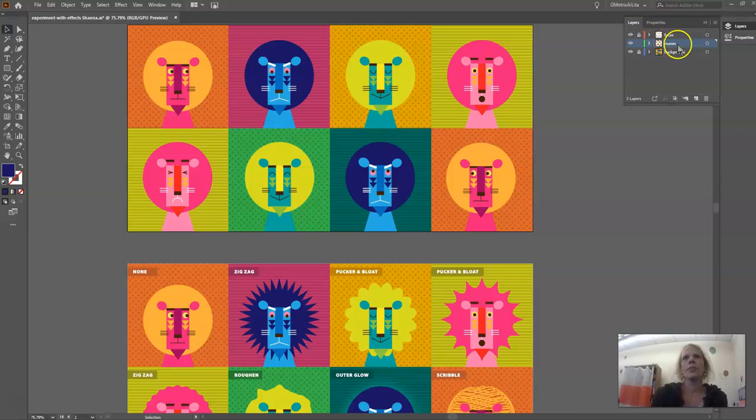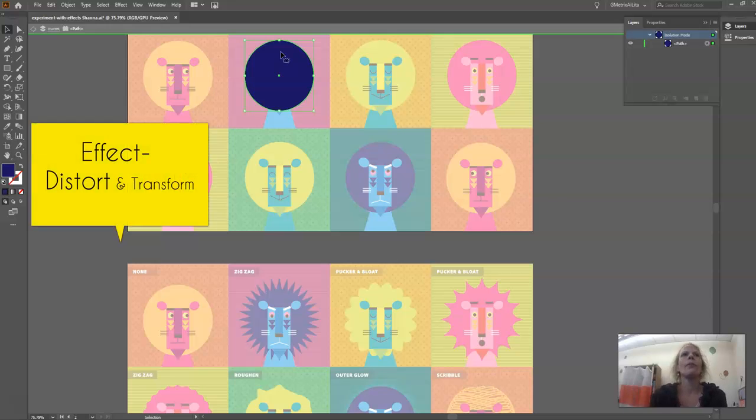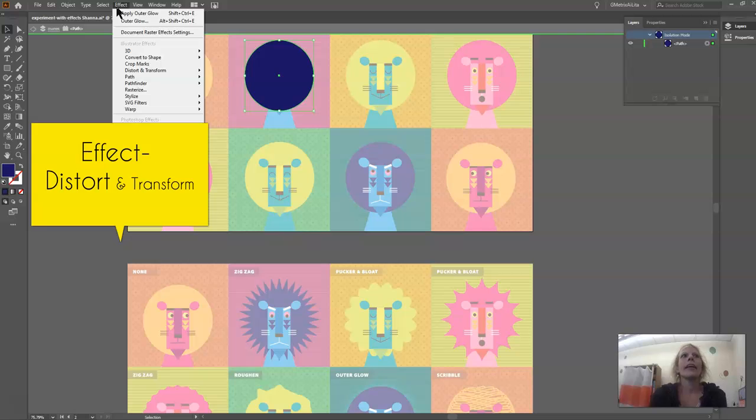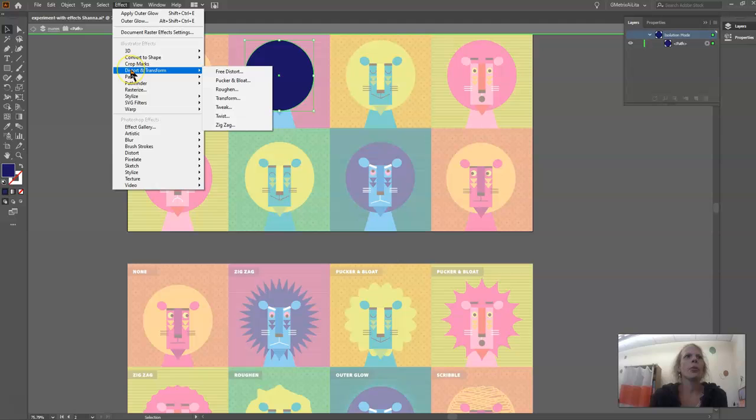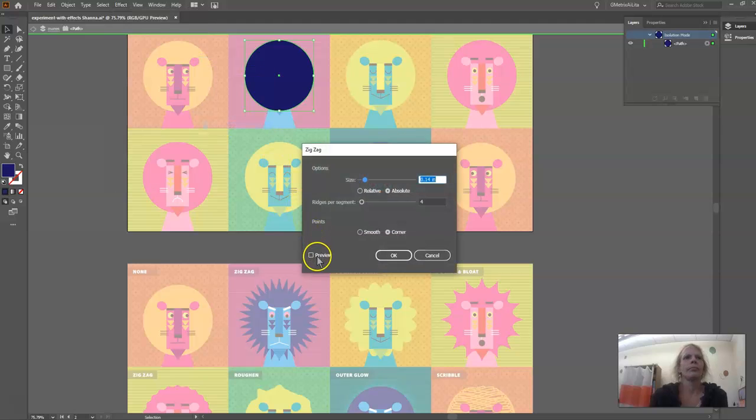Over here on our layers panel, make sure that you have the mains highlighted because that's the only thing we're going to change. So the top one up here, it says Zig Zag, so that's what I'm going to apply. So I double click inside the circle and this is what appears. Then I'm going to click Effect, Distort and Transform, and then I'm going to choose Zig Zag.